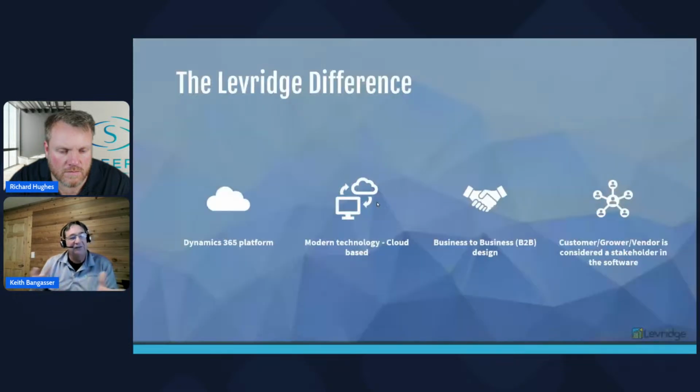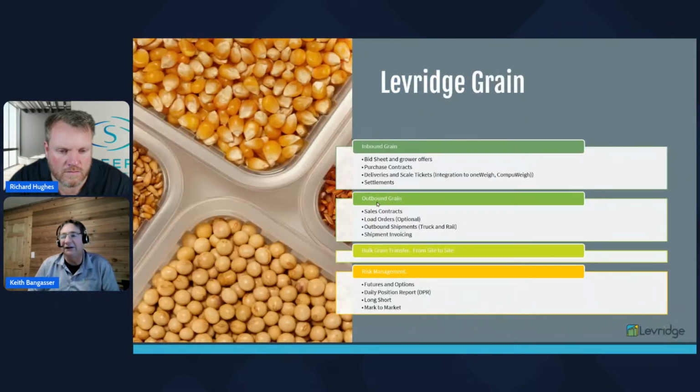From there, Levridge is a little different. Levridge is built on top of Dynamics 365 Finance and Operations. With that technology platform, of course, we get the modern technology. It's cloud-based. We've added some business-to-business functionalities to connect that agricultural world transactionally. And then we have the customers and growers through portals and other features to be the stakeholder right inside that software. So those are some of the major underpinnings of our technology.